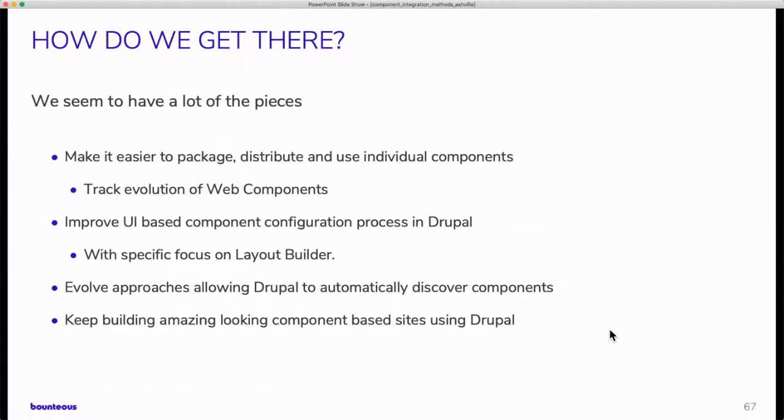I think the more that we can do to make it easier to package and distribute individual components is going to help a lot there. I still think there's value in improving the UI integration here and allowing you to do mapping within the Drupal UI, specifically focusing on Layout Builder, as that has been a popular option in Drupal 8. And I also do think that there's value in the approaches that we saw as far as automatically discovering components. But also at the end of the day, I think that we just need to keep building great component-based sites in Drupal.